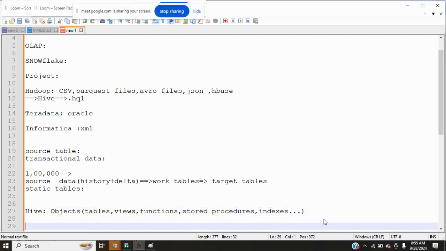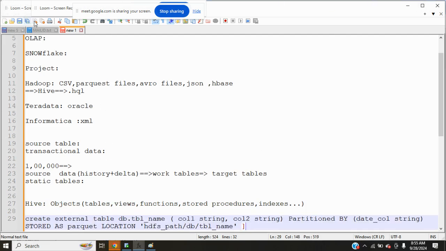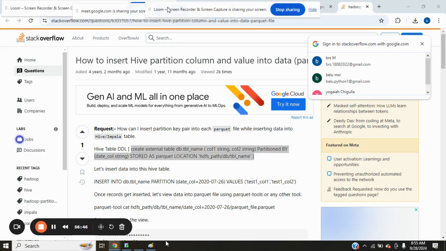Okay, so let's assume the Hive table is like this.